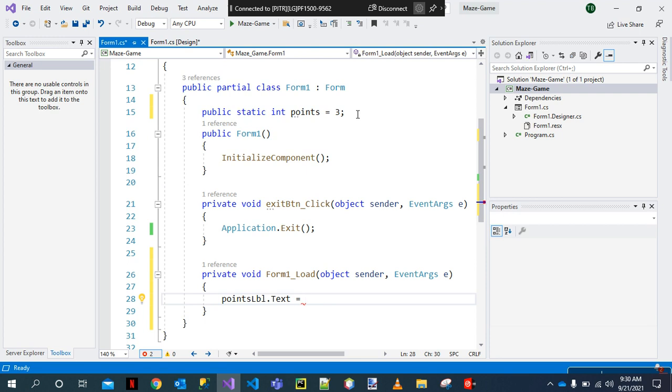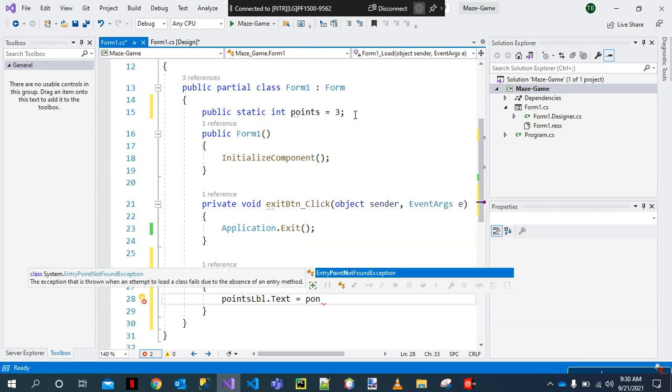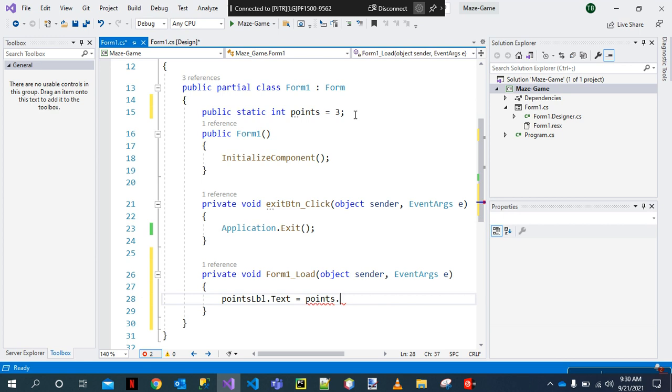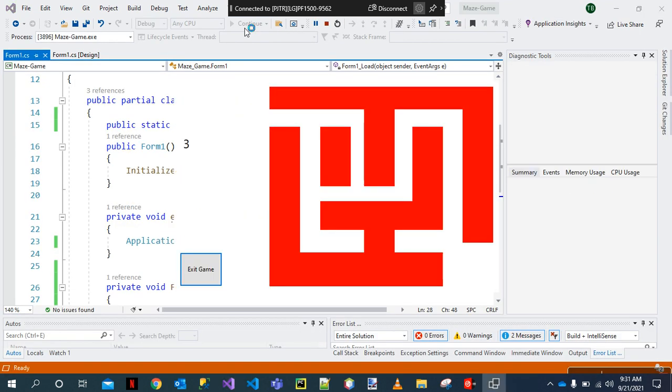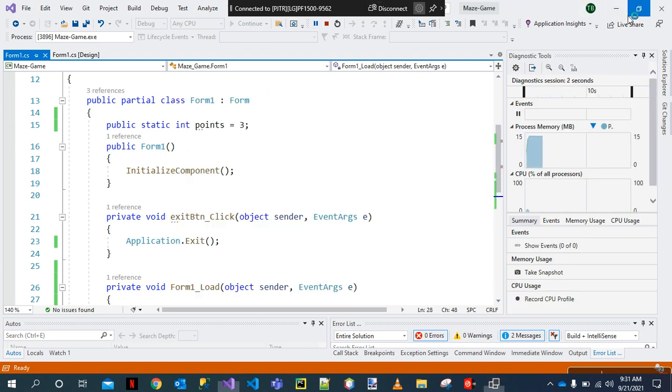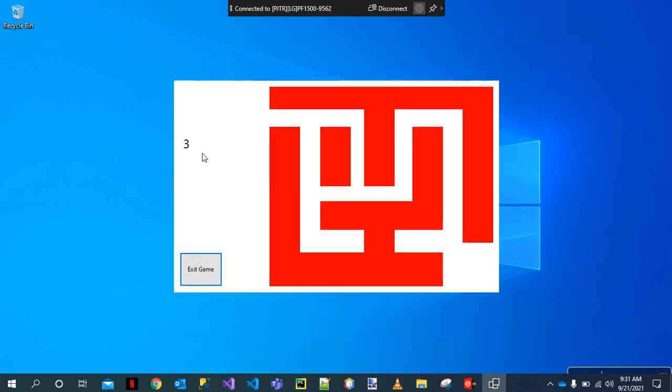So when the form loads, we'll then say the points dot to string must be displayed there. Right, so to show you what effect that has, when we load our game, it shows us that we have got 3, right? Those are the 3 points.